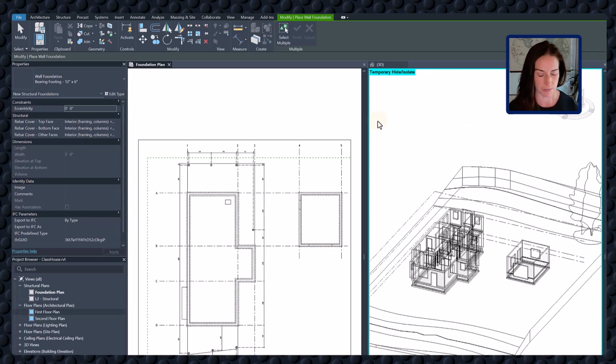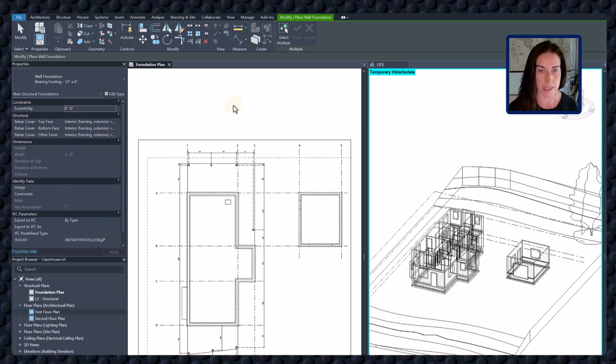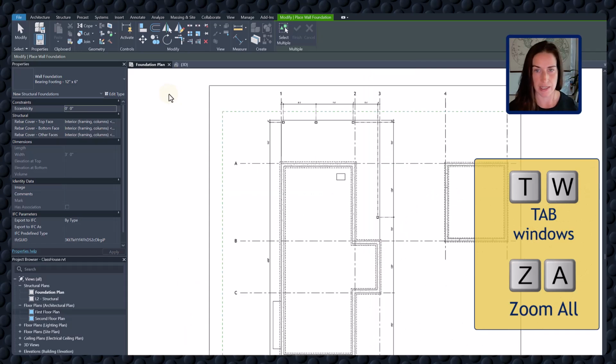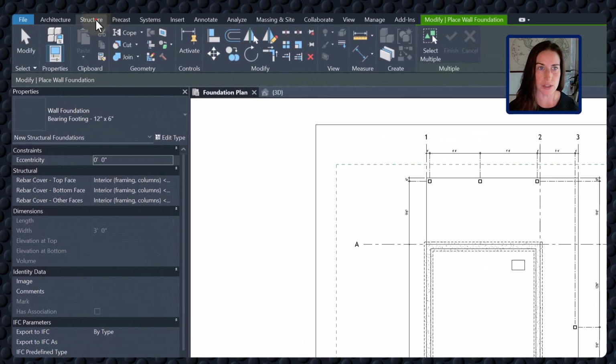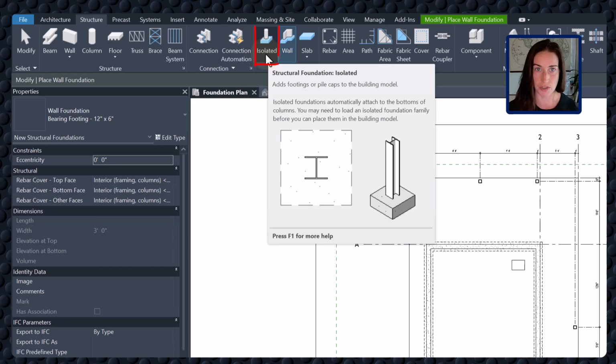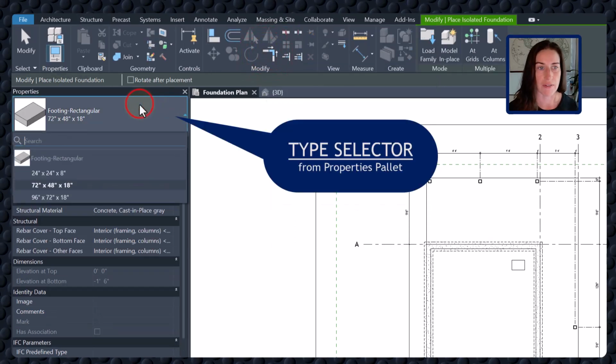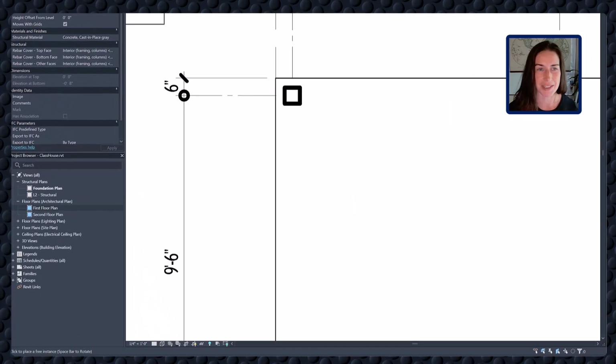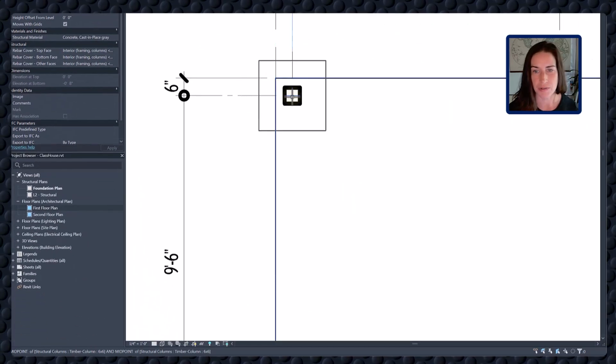I find it useful to add the isolated footings using our 2D plan. I'll type TW and ZA to zoom all. I then go to the Structure tab and find Isolated Structural Foundations. I've added the type I need here. With the type I need selected from the type selector, I'll zoom into a column.